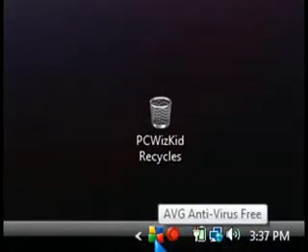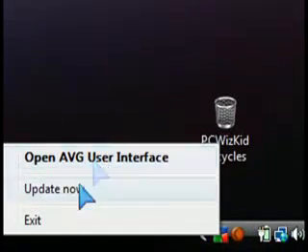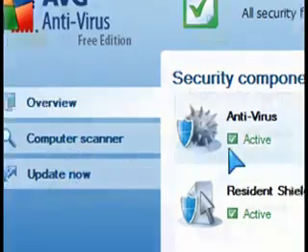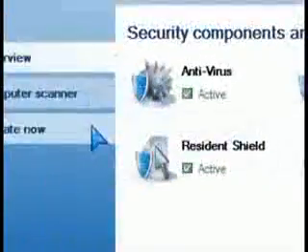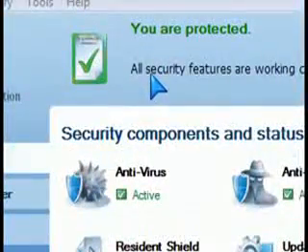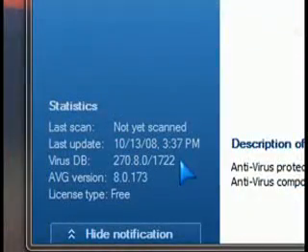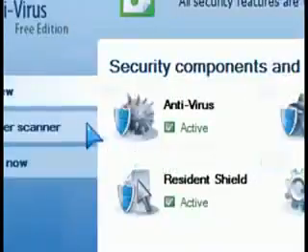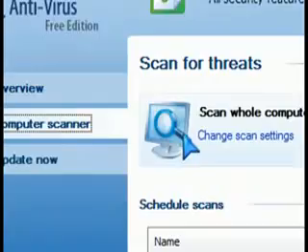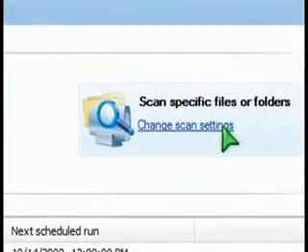Now, once it's installed, like I said, it's running in the background. You can see it here. You can right-click on the icon for it on the taskbar and open up the interface or update it, and go through the three options there. And you can see everything is enabled and active and running right now. You can scan your entire computer, of course, which I haven't done with this software yet. As you can see here, I just installed it 2 seconds ago. So obviously, you can go through the computer scanner and click on scan the whole computer. And if you don't want that, you can just scan specific folders.